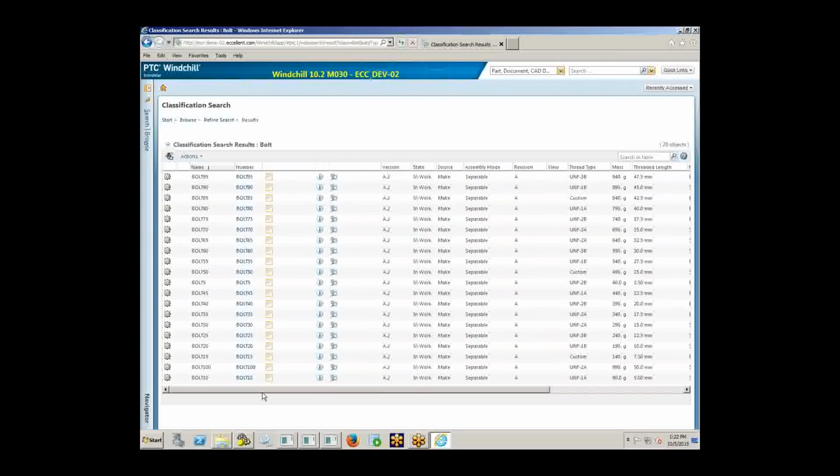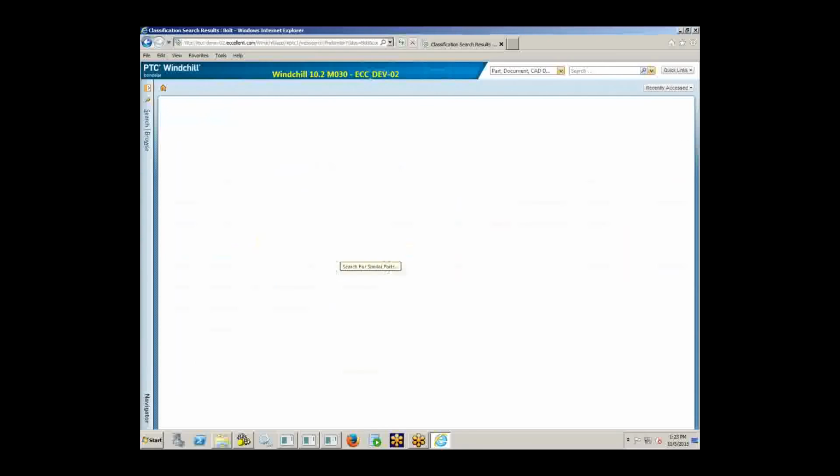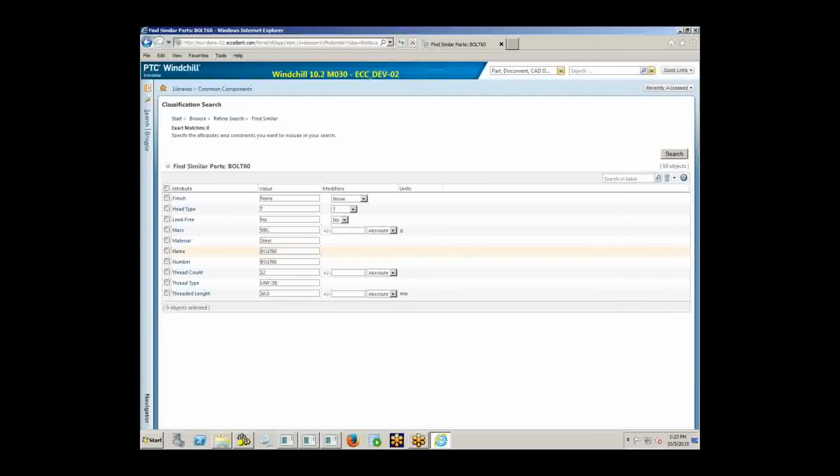From here, we can even say, you know what, for bolt 60, I want to see similar parts. So if I click on that search for similar parts, now I see a very similar search page, but I'm trying to find matches similar to bolt 60. And what you'll notice here is right now, there aren't any exact matches. And that makes sense because the name and number are also identified here. All I want to do is select which of these objects I want to identify for my classification search.